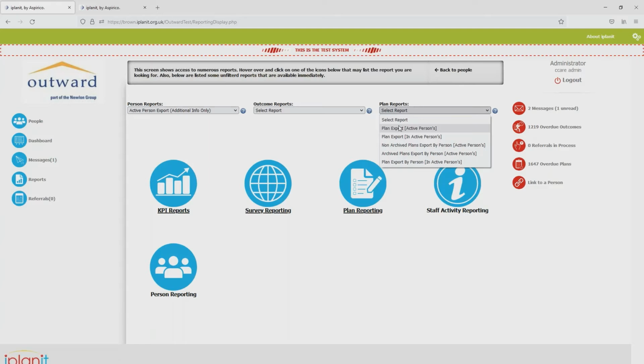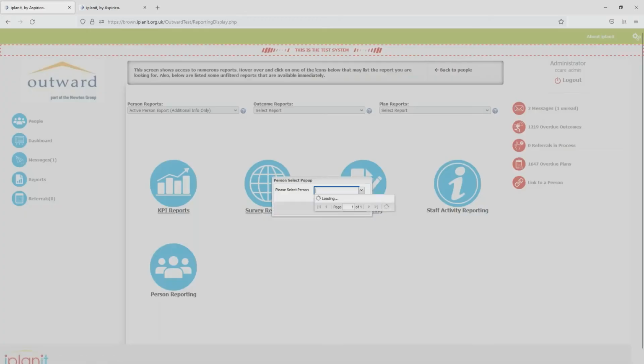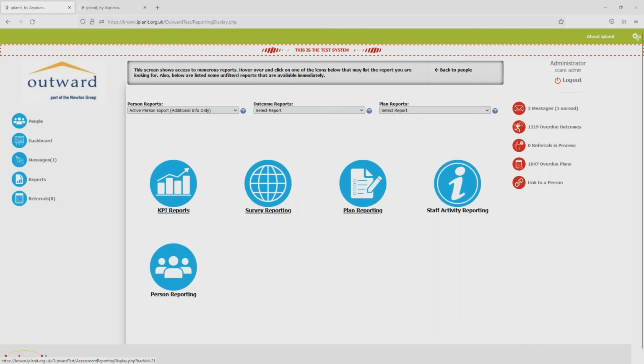As a manager on a day-to-day basis, you might not necessarily need to keep churning out reports. You just want to monitor what's actually happening. And that's where these buttons down here are quite handy. So if we start with person reporting, there's another test person we've been using in this training. That will basically give you the entire person's history.